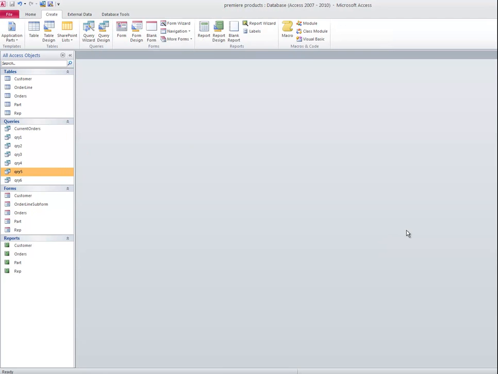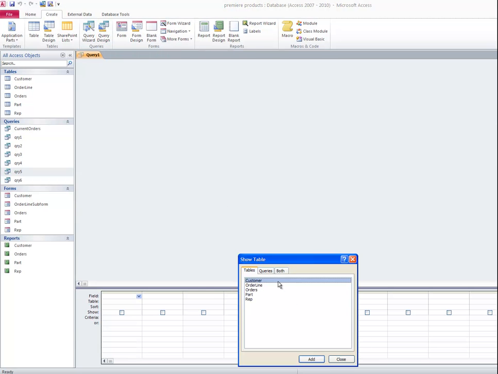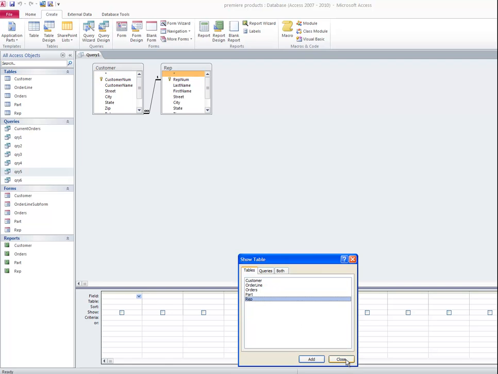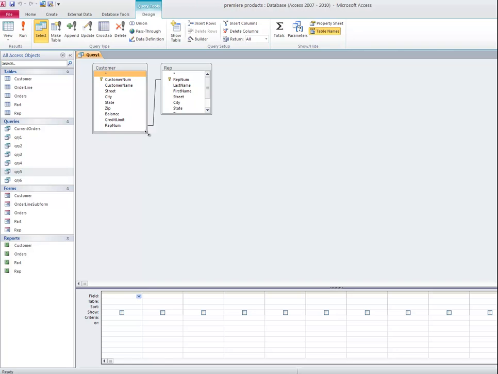For number 7, I'm going to list the number and name of all customers represented by Juan Perez. So we know from what we've already done that the customer table only lists the rep number, so I'm going to need that rep table in order to get his name into the query. So we want the customer number and customer name, represented by Juan Perez, so I need the rep's last name and first name. His last name needs to be Perez, his first name needs to be Juan.